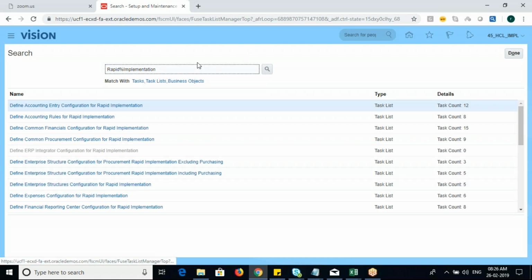Okay, you can see here the menu. You click here the rapid percentage implementation and search button. You will see all this kind of list. These are all the various ways you can apply, through this, to load the information to the spreadsheet. Okay, you can just use this particular spreadsheet.